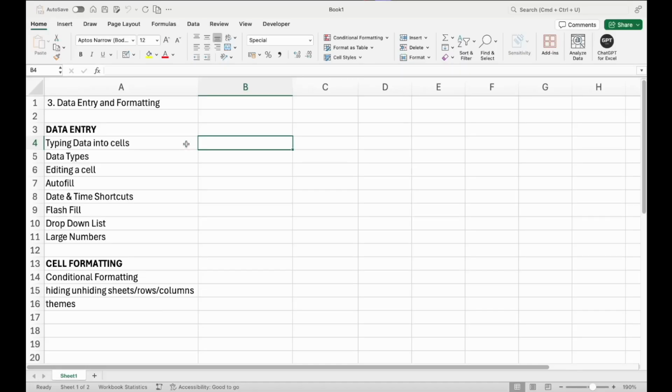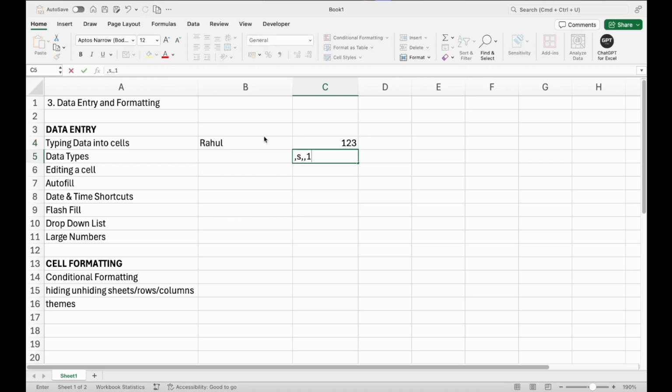Let's jump back into data entry, typing data into cells. You can simply select any cell that you want the data in, and you can simply start typing. It could be text, it could be numbers, it could be special characters along with text and numbers. It's fairly easy, fairly simple.